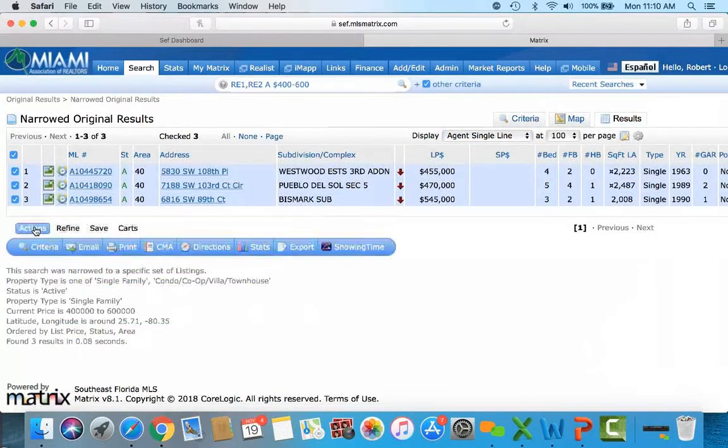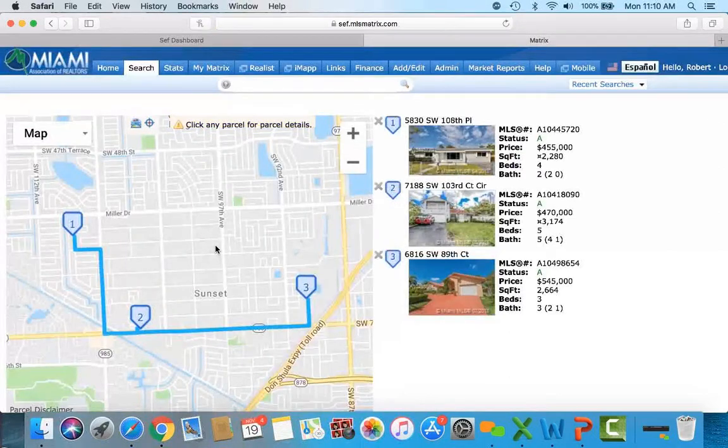And now you can come here, you can go actions, you can email them, you can print them, and you can even get directions to each and every one of them. So let's go ahead and hit directions. When we hit directions, we're going to be able to create a route from point A to point B to point C simply by looking at this here.